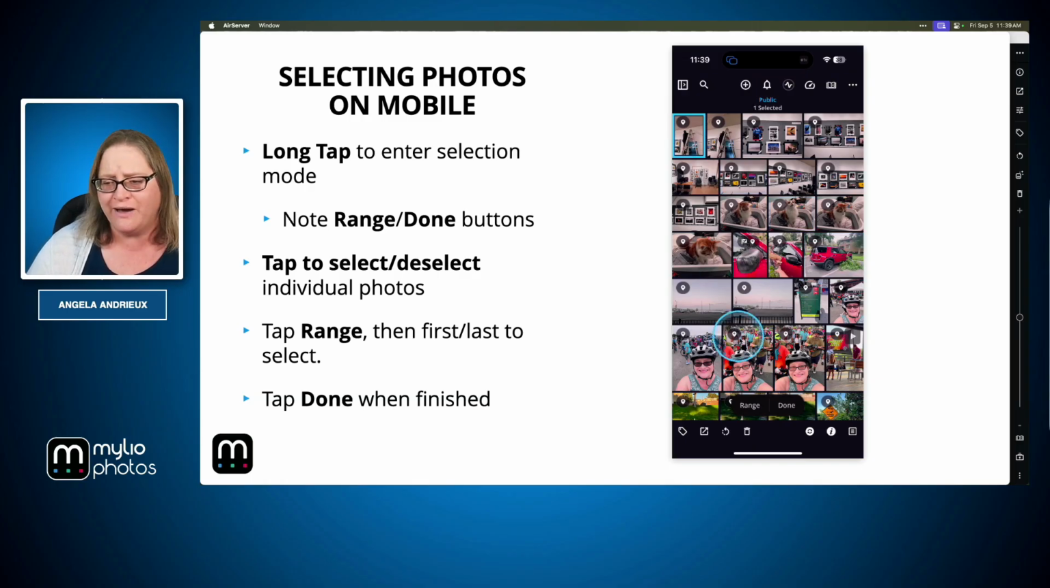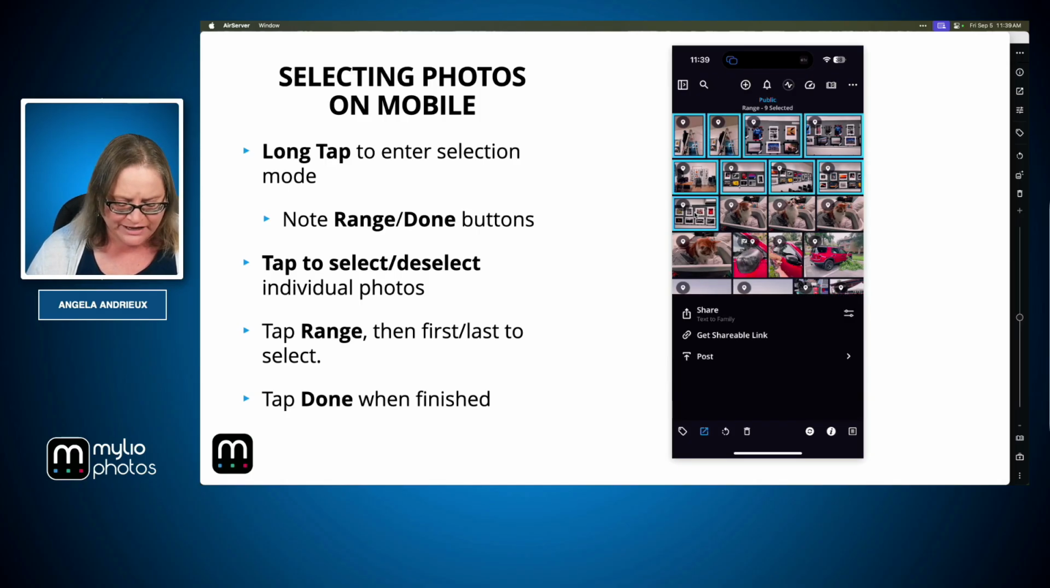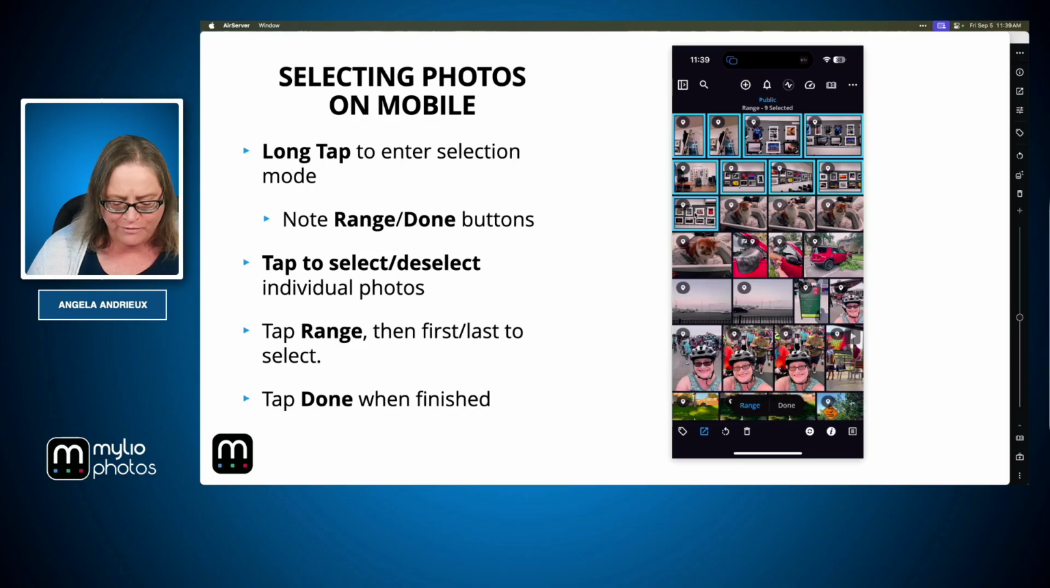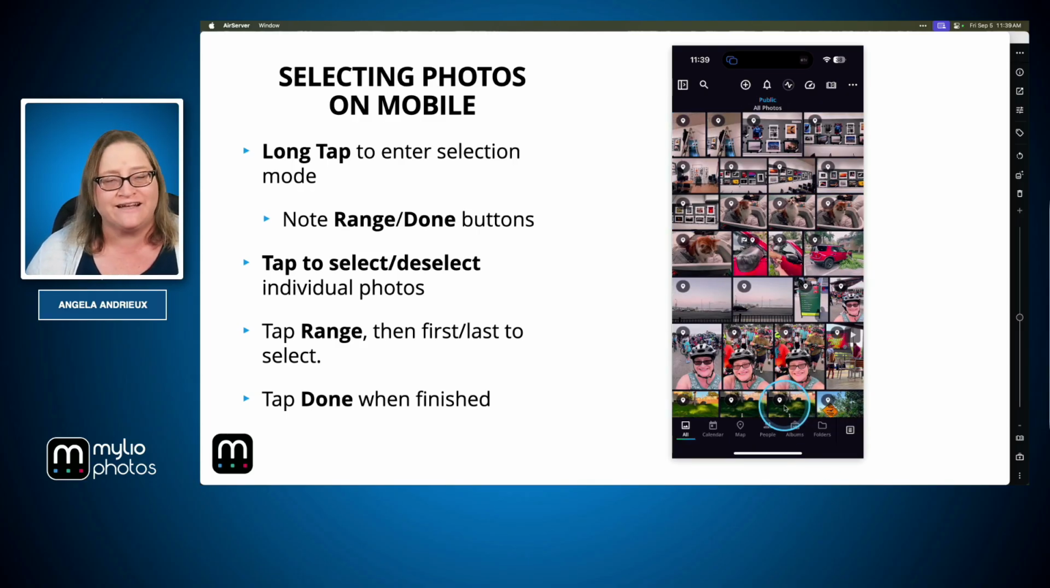Again, if I go ahead and select range here at the bottom, that's going to let me click on the first one here that's already selected with the blue box, and then I can go ahead and tap on the last one, and that selected that whole range. And then from there, I can move those to a different folder. I can add them to an album. I can export them, share them with friends and family. So I can click my share menu here, and I can post them or send them in a text message or whatever I need to do. So once I'm done with that, I go back in here to Mylio, and that's where you click done, and that deselects everything.